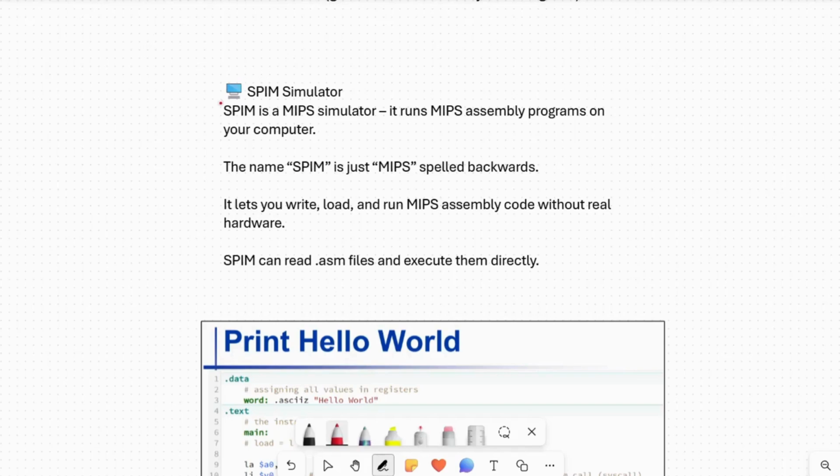Now let's talk about SPIM simulation. SPIM is a MIPS simulator. It runs MIPS assembly programs on your computer. The name SPIM is just MIPS spelled backward. It lets you write, load, and run MIPS assembly code without real hardware. SPIM can read .asm files and execute them directly.